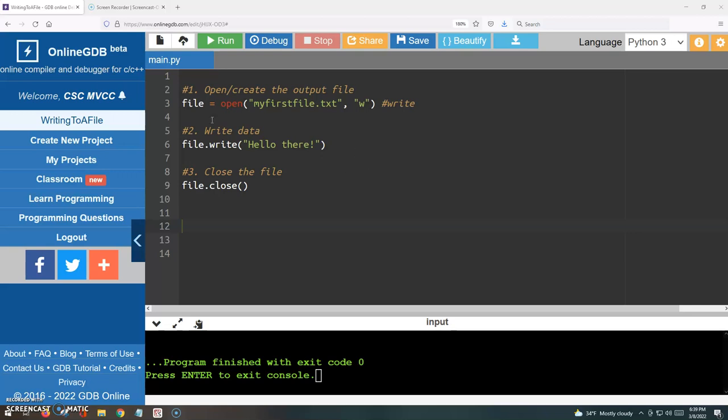Like I said, it's very easy. Basically, it's a three-step process. You open the file for output. That's step one, open the file. Step two is write the data to the file, whatever you want to write to the file. And then three is close the file. Clean up after yourself. That's good programming practice and good housekeeping.